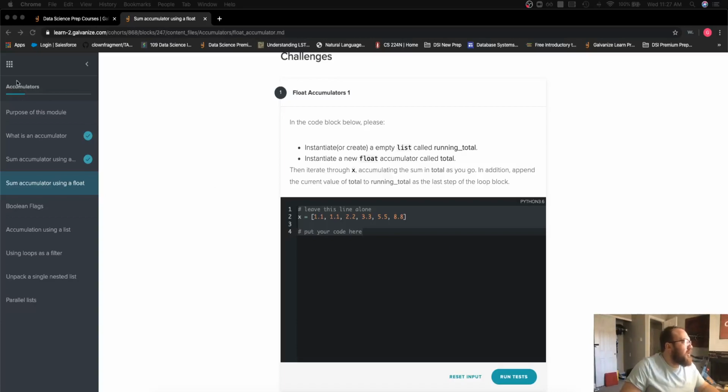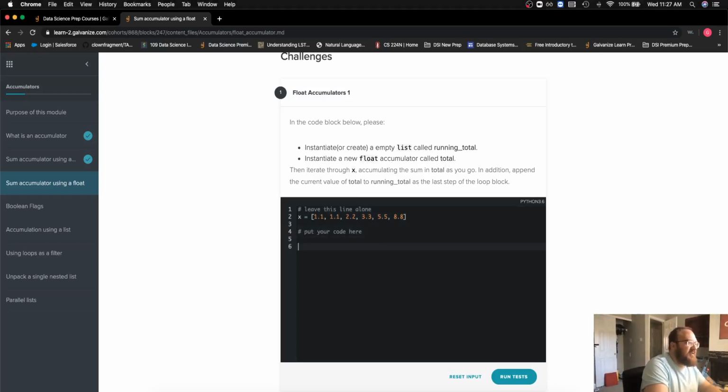We're on the page accumulators, sum accumulator using a float. In the code block below, we want to instantiate an empty list called running total and a float called total. So I'll go ahead and take care of those things first since it tells me. I'm going to have running total, and that's an empty list. And then I have total, which is a float accumulator.